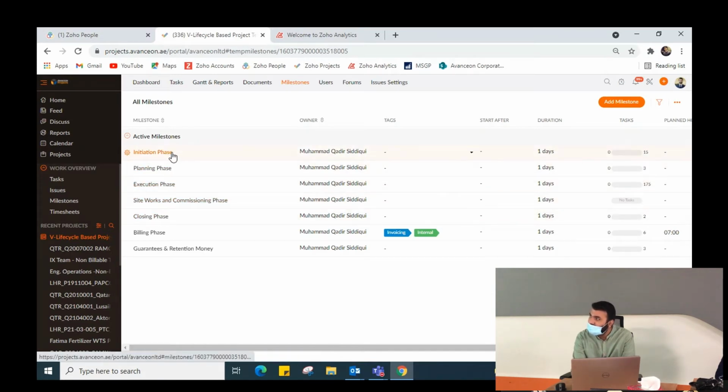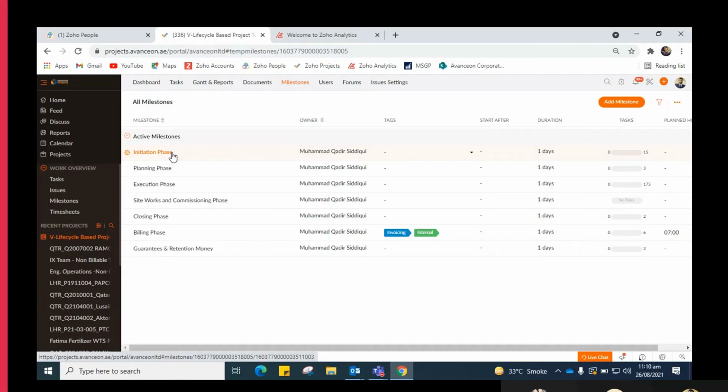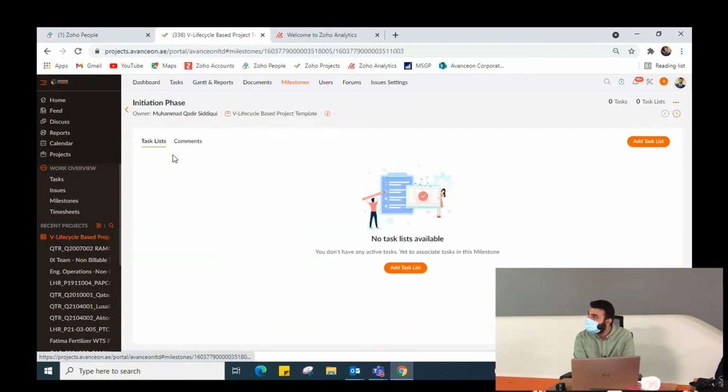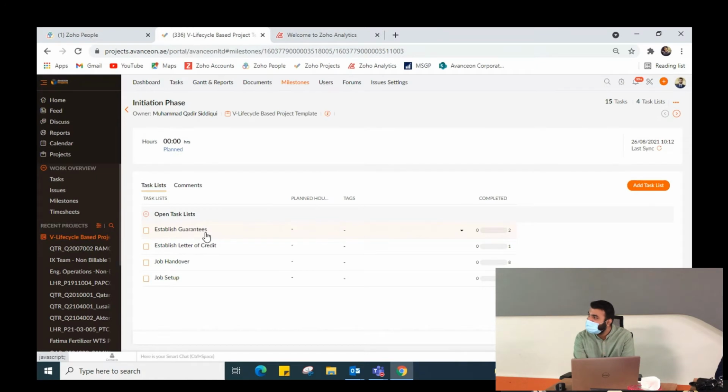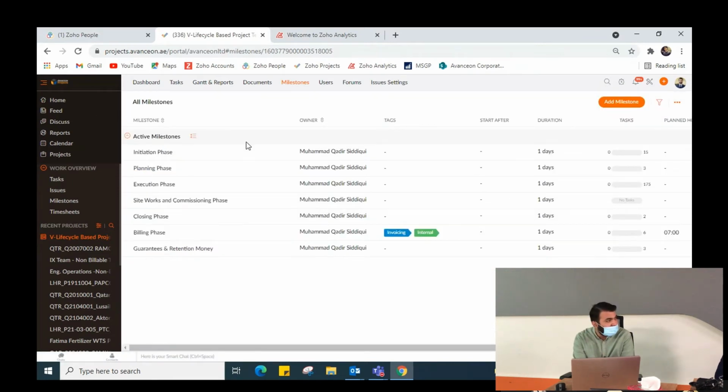All the tasks will be enlisted under these milestones. These milestones are basically the summary tasks. Understanding of milestones is important, as if we want to see where we are standing at the moment, we need to know about the milestones and the tasks under that milestone. Starting with the initiation phase, we have a few task lists: establish guarantees, establish letter of credit, job handover, job setup. When these tasks are 100% completed, then the progress of the milestone will also be 100% and it will be closed.